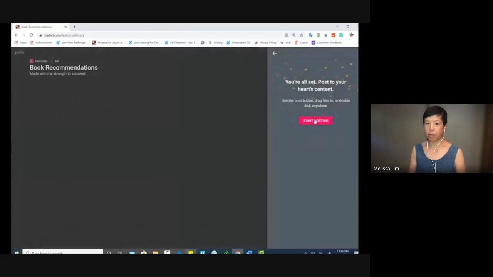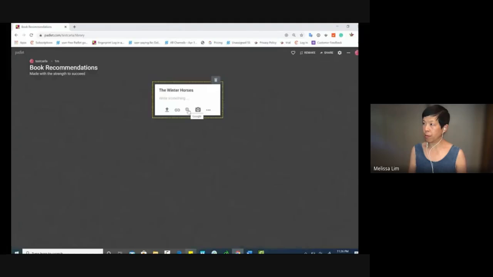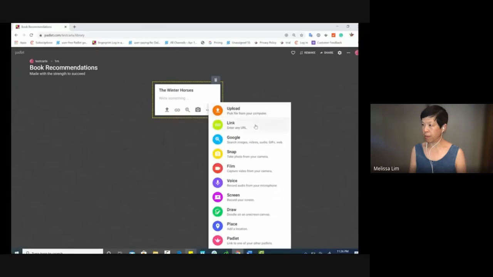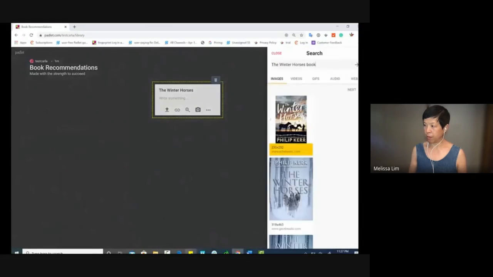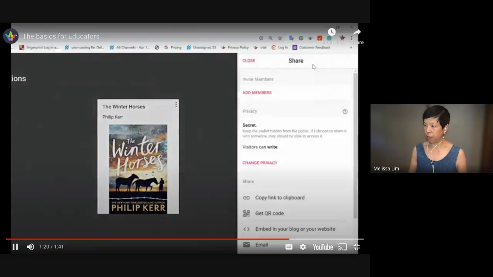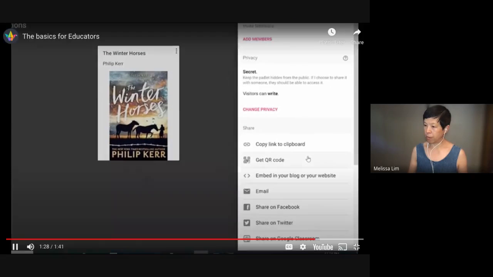Now that the Padlet is ready, let's add a post. Begin by tapping the plus icon and type in the box. You can add links, videos, photos, and many other elements to a post. For this one, I'm just going to use Google search to display the book cover. Now that you have a Padlet with a post, you're ready to share with your learners. Share the link or code with your students. This is how they will access Padlet and start.